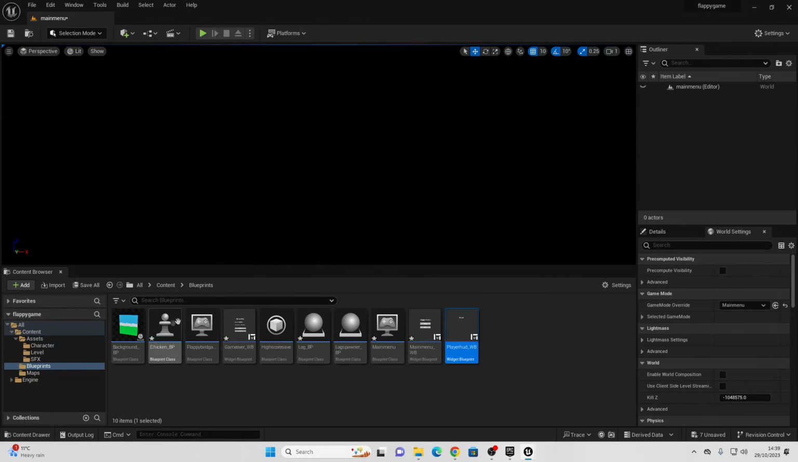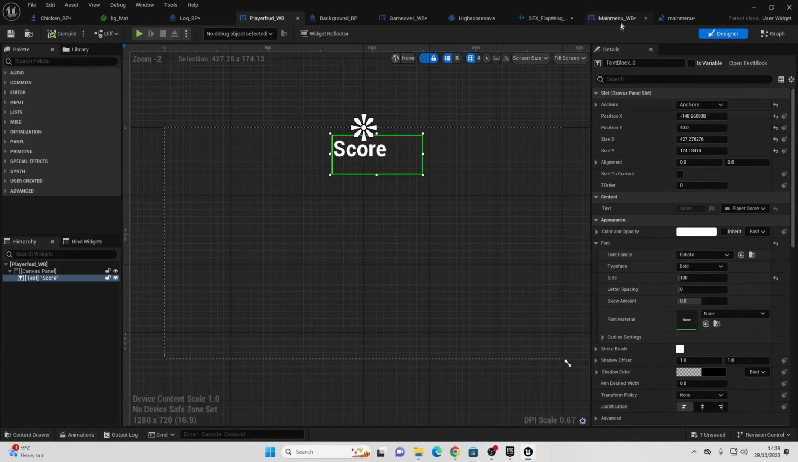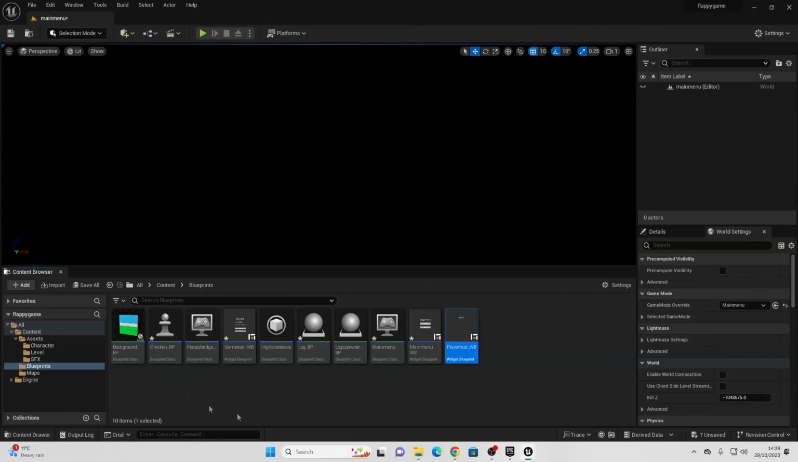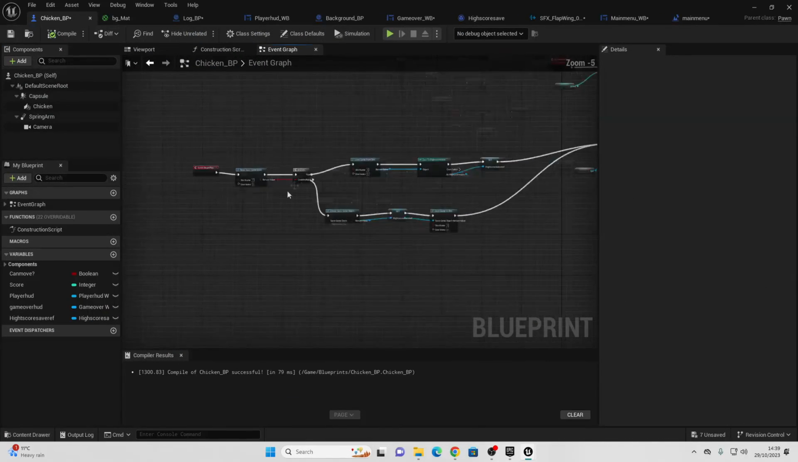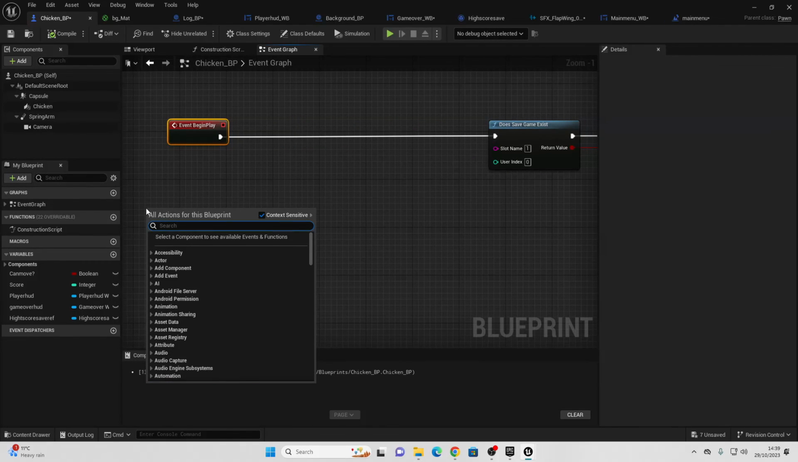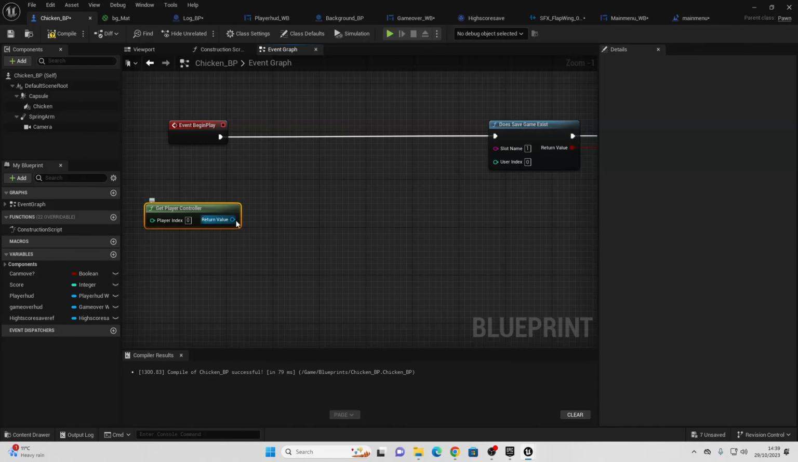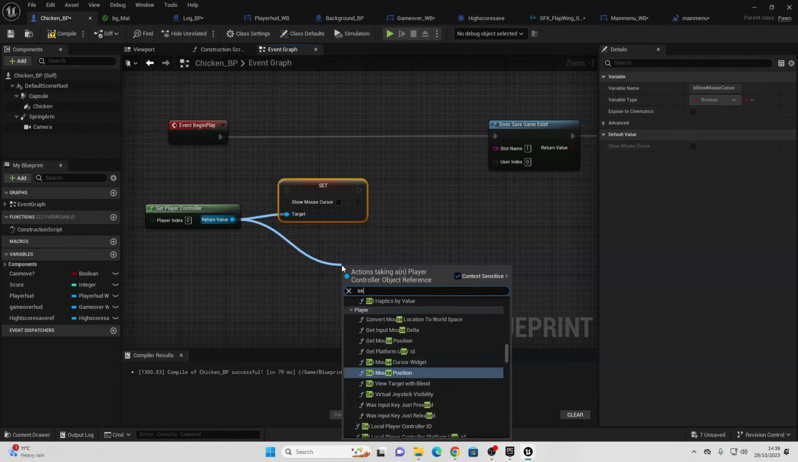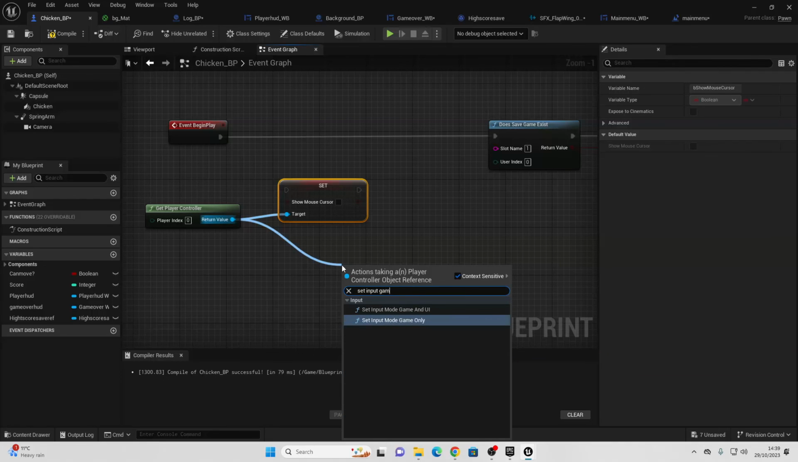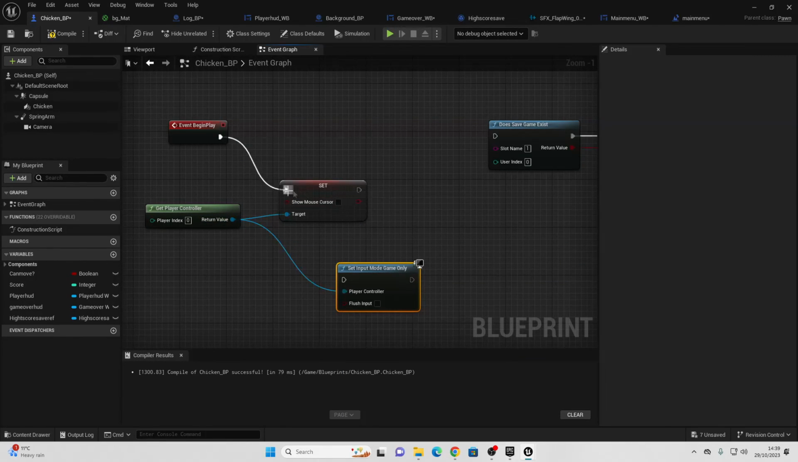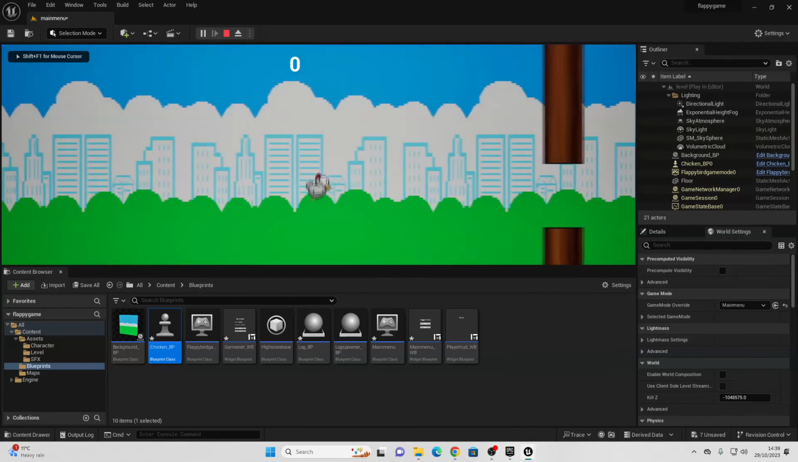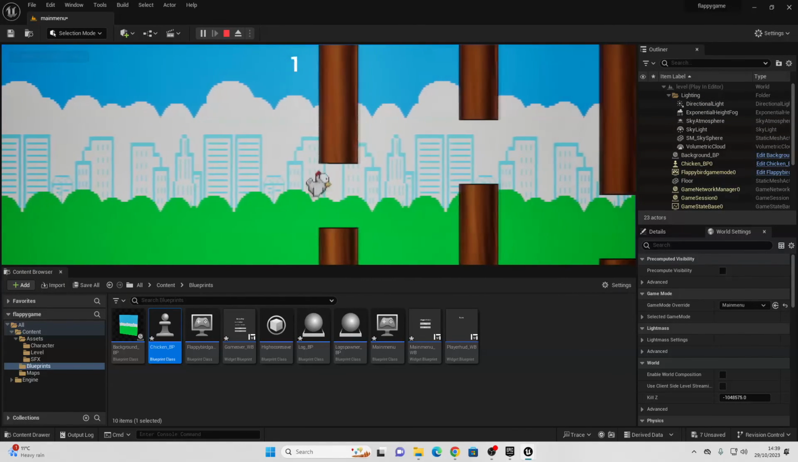Although one thing, because in our main menu, we set the input to be UI only, when I start my game, I actually can't control the player. So if we go back to the chicken blueprint and go to event begin play, we just want to right click and look for get player controller, drag off here and look for set show mouse cursor, and drag off here and look for set input game only. Then if we go compile and we go play, when I start the game, I can control my chicken. Nice.